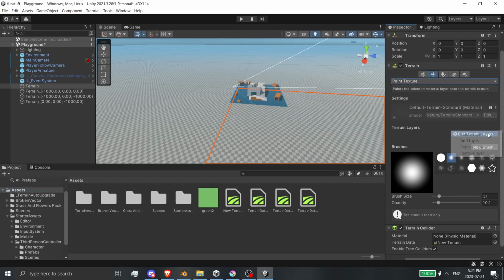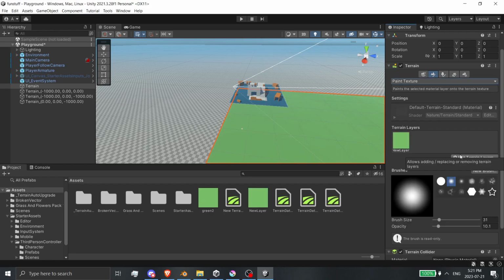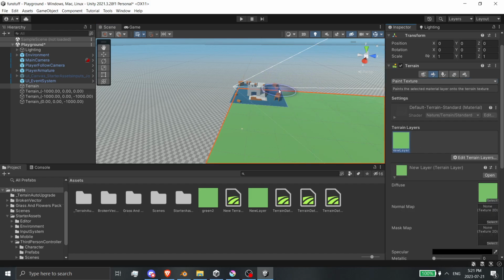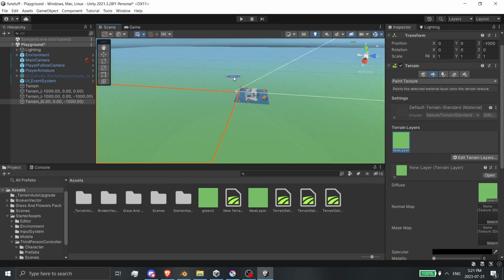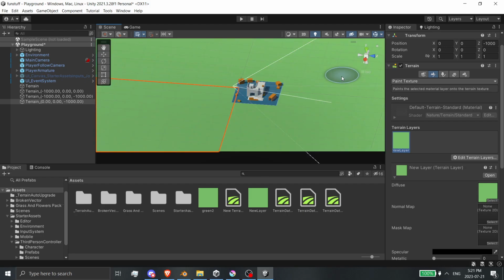And from here you just say edit terrain, create layer, and it's called green. So we say green 2, and it'll just place it down. And with our brush, we select it, and we can just click on all the tiles that we want it on. And now we've got a nice, luscious green world to mess around with.